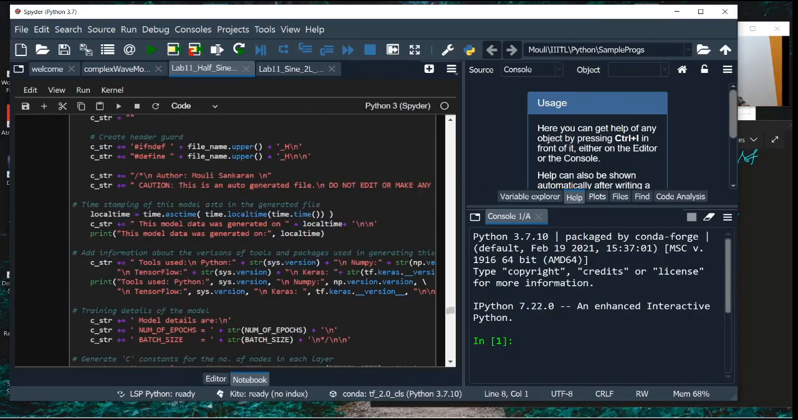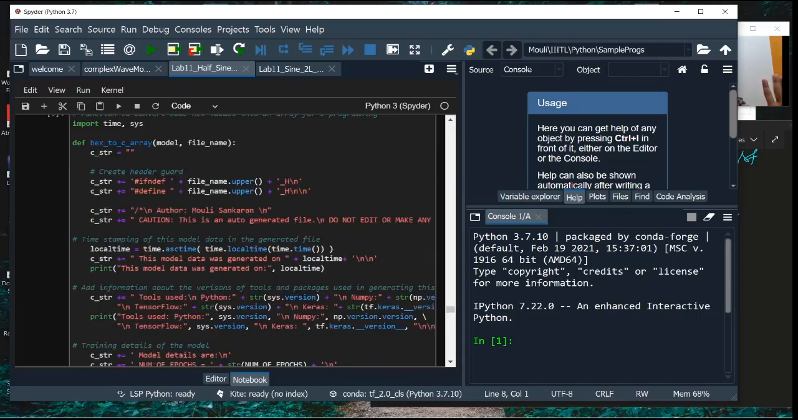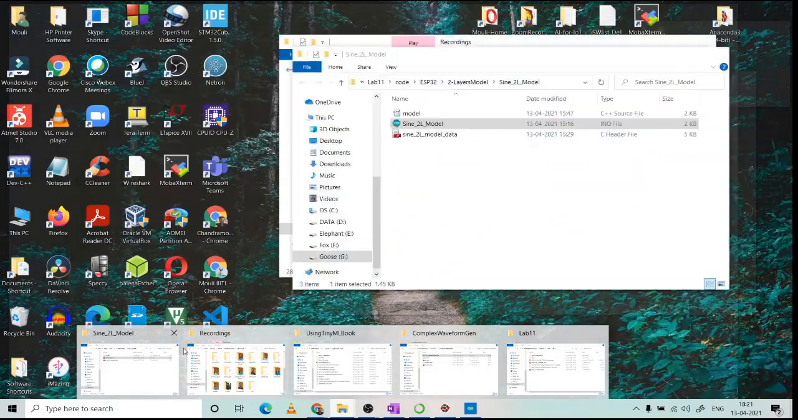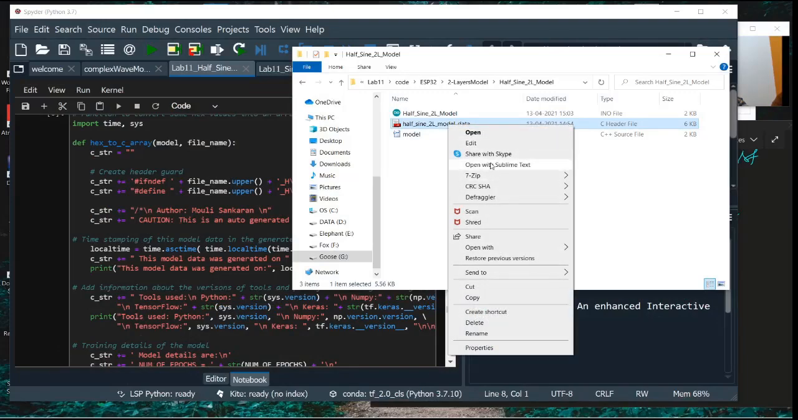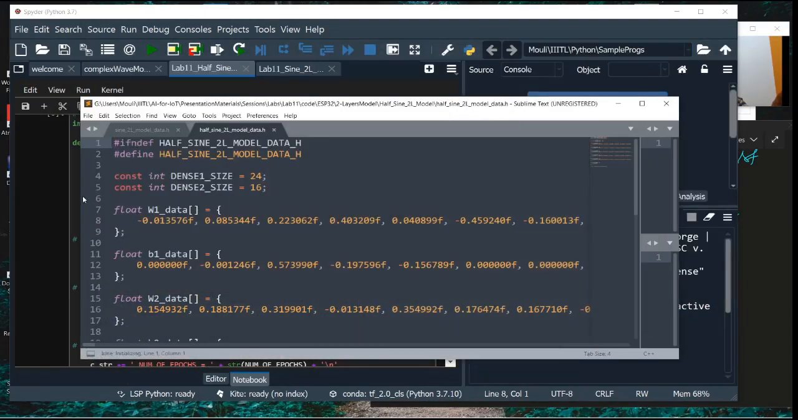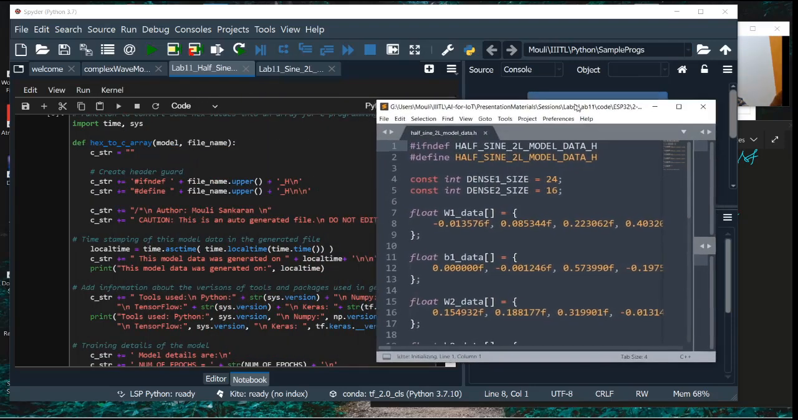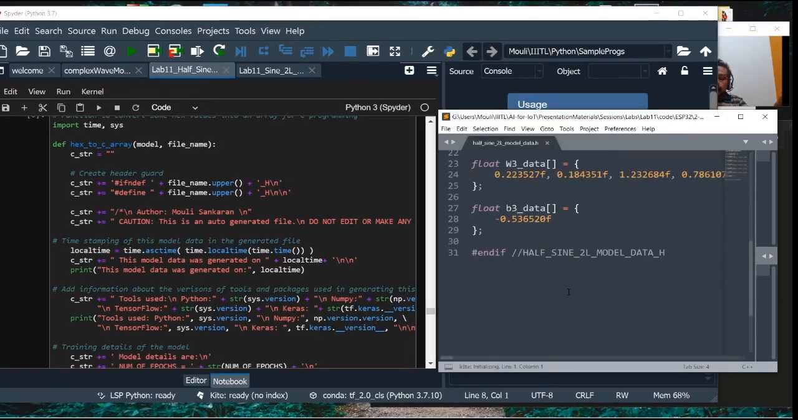Okay, so this is the portion of the Python code which is generating the header file. Let me first show the output to you so that you know what is coming out from which line. Okay, the 2L model. This is the output generated by our code.